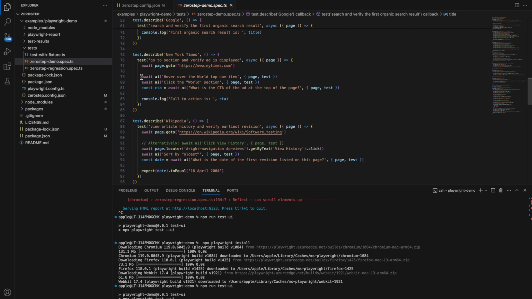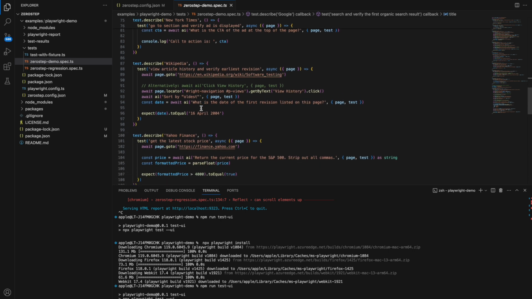So here, like New York Times, hover over the world top navbar item. So it will hover over it. Click the world selector. So you need to tell that. This is easy to understand, right? So this is how it works.